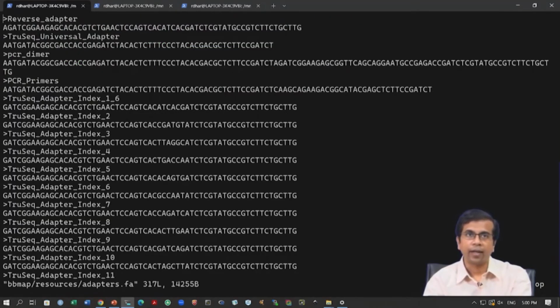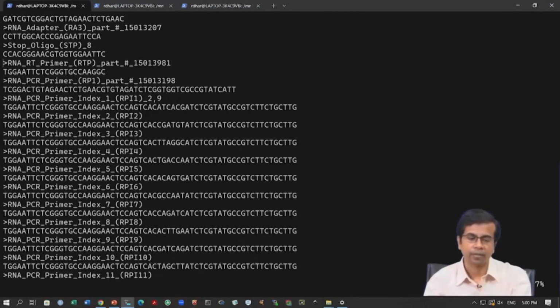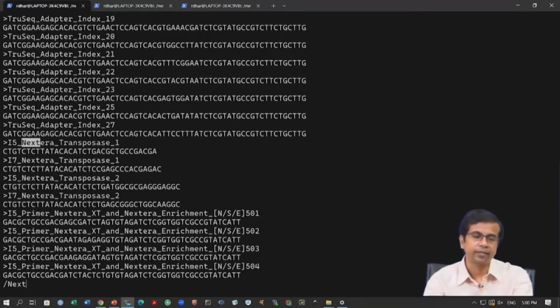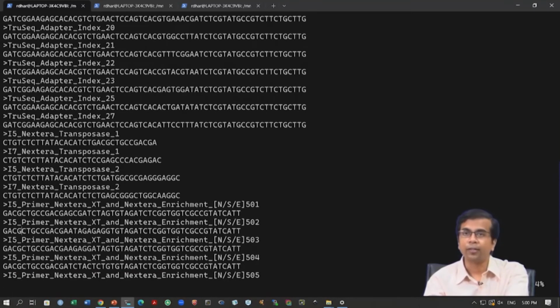And here you have these adapter sequences: reverse adapter, TruSeq, universal adapter. These are adapter sequences utilized by different platforms, Illumina as well as others. You can see these, and perhaps you can also search, for example for Nextera. The search function in vi comes really handy here. You type slash, and the moment you type next, immediately you see Nextera. So you have the Nextera adapter sequences here, which means we can now use this file to remove our adapter sequences.